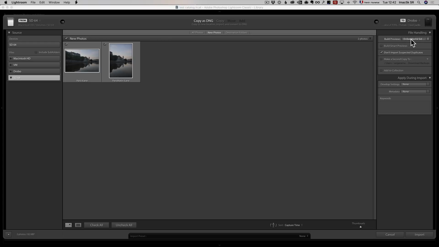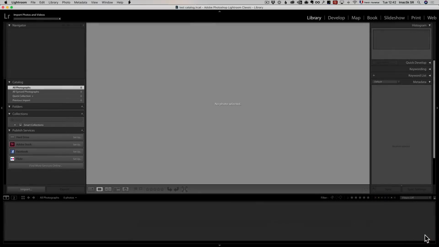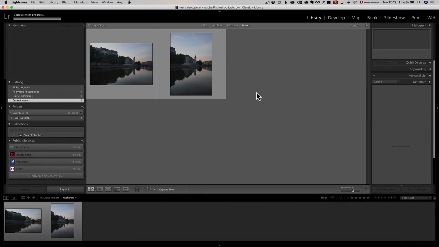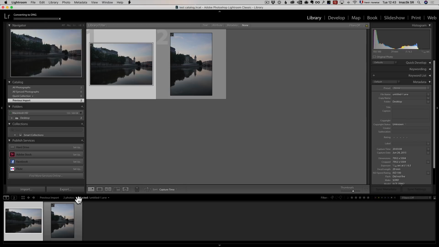Another option to look at is to make sure you are on the embedded and sidecar. That will enable you to view your photos really fast in Lightroom. And then we just have to decide what to do. So copy as DNG, but where to put them. I've got my big drive there, and I'm going to put them on my desktop for now, because this is just a demo. In the real world, I have a very specific file structure where I would put the photos. And I'm just going to click on import. That's going to import the two raw files there, and I'm ready to retouch them.